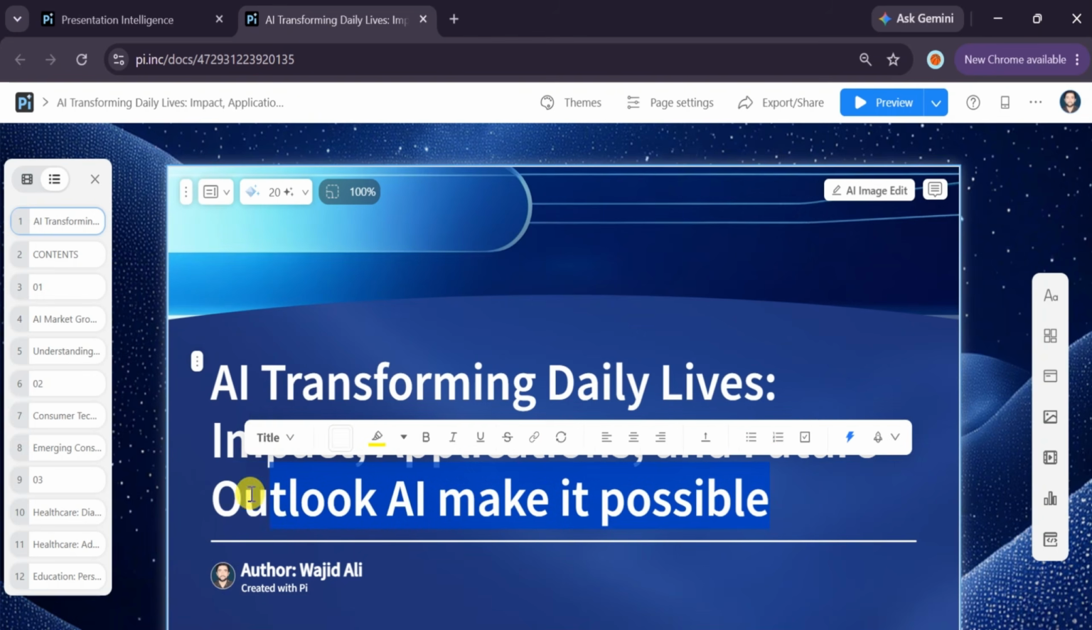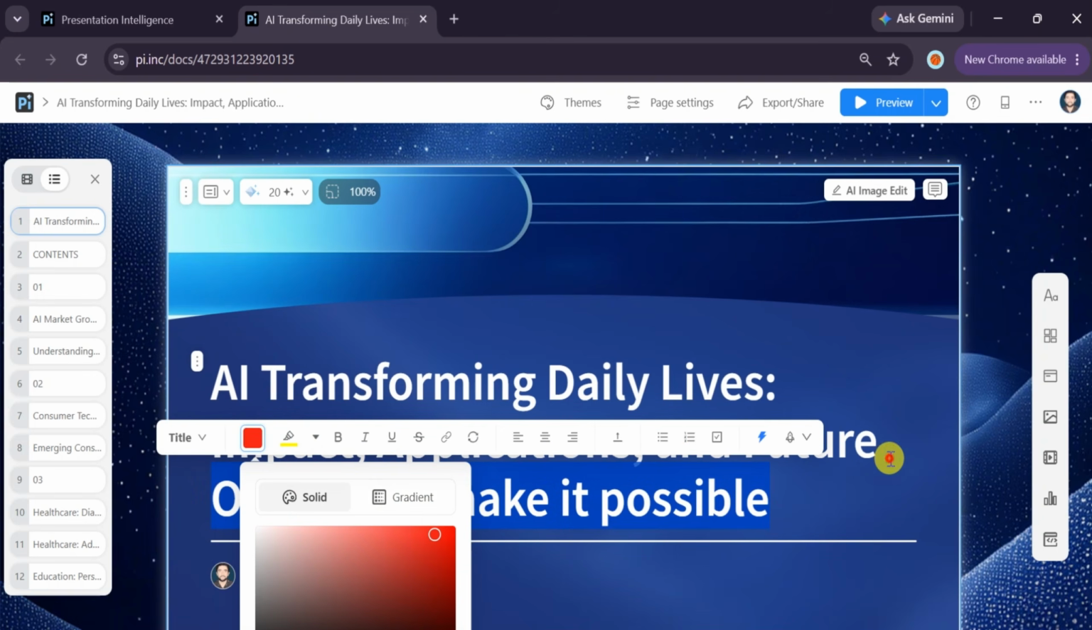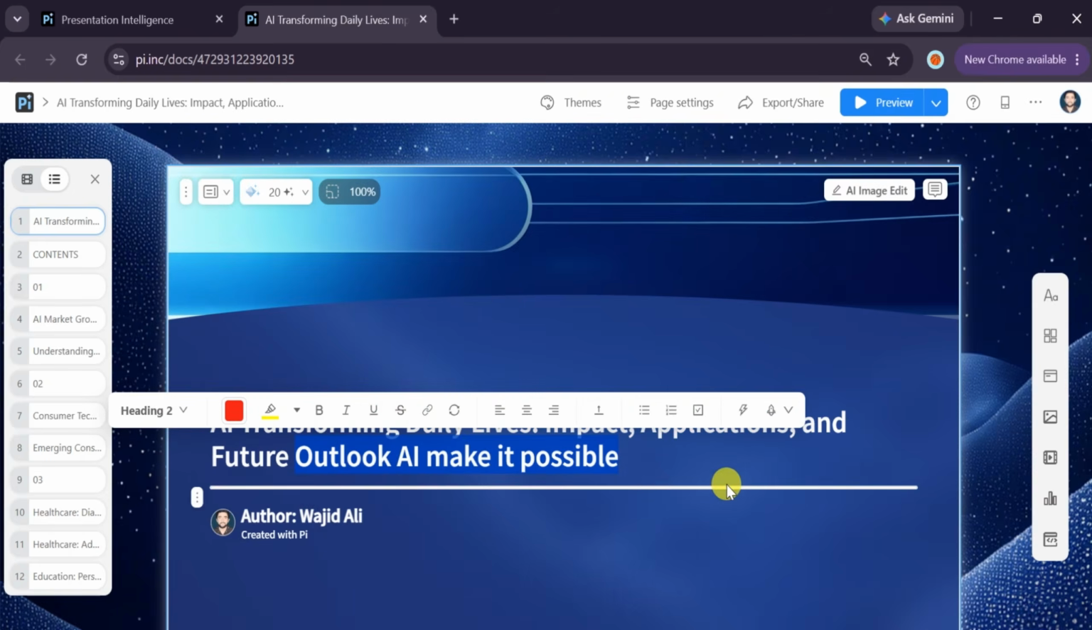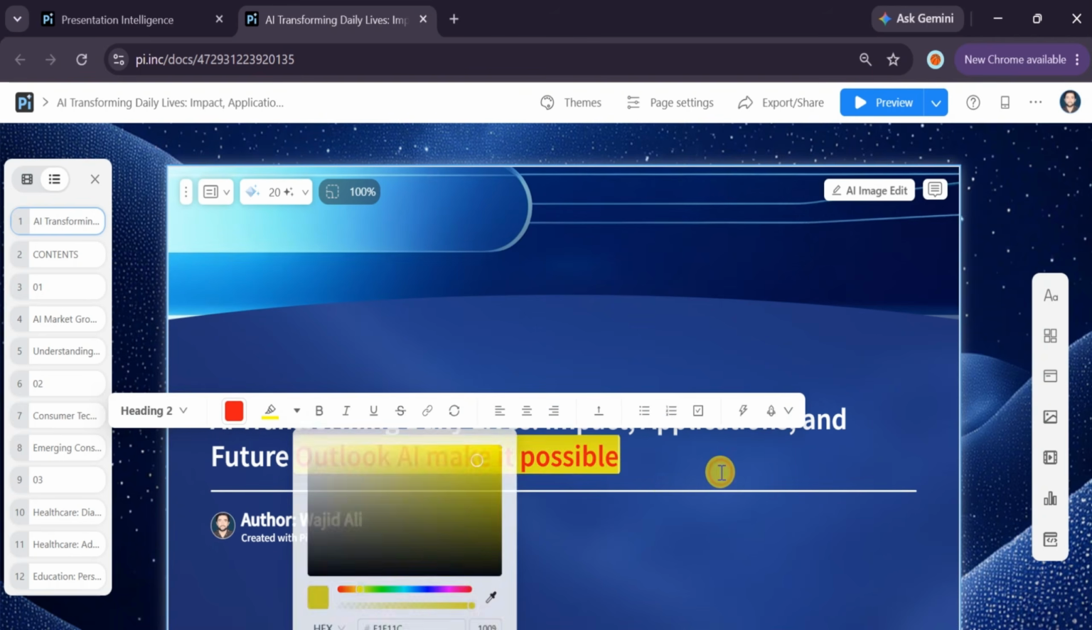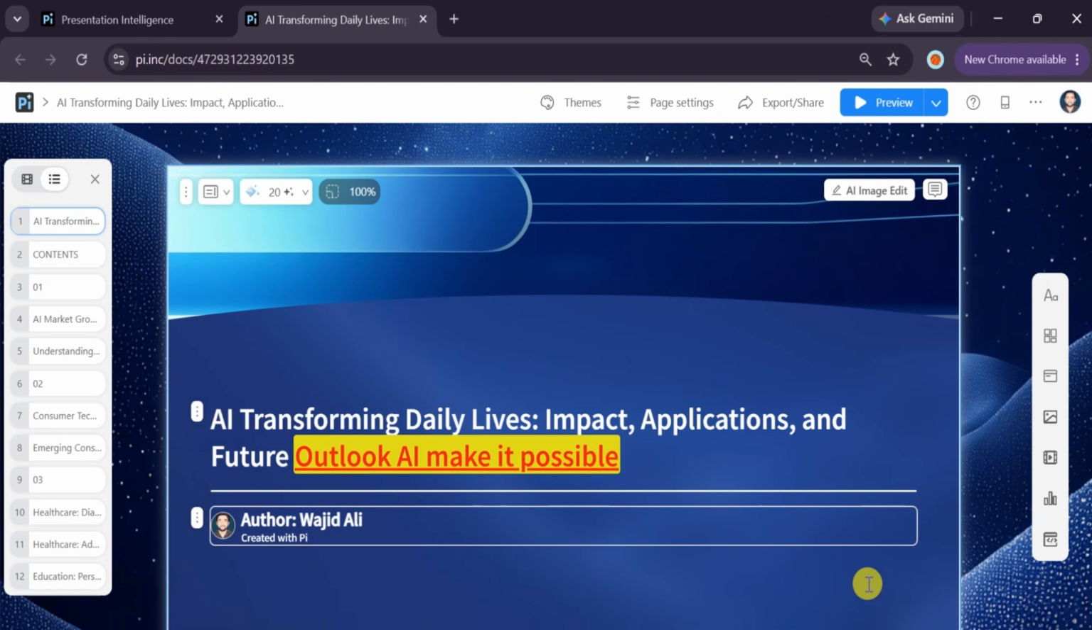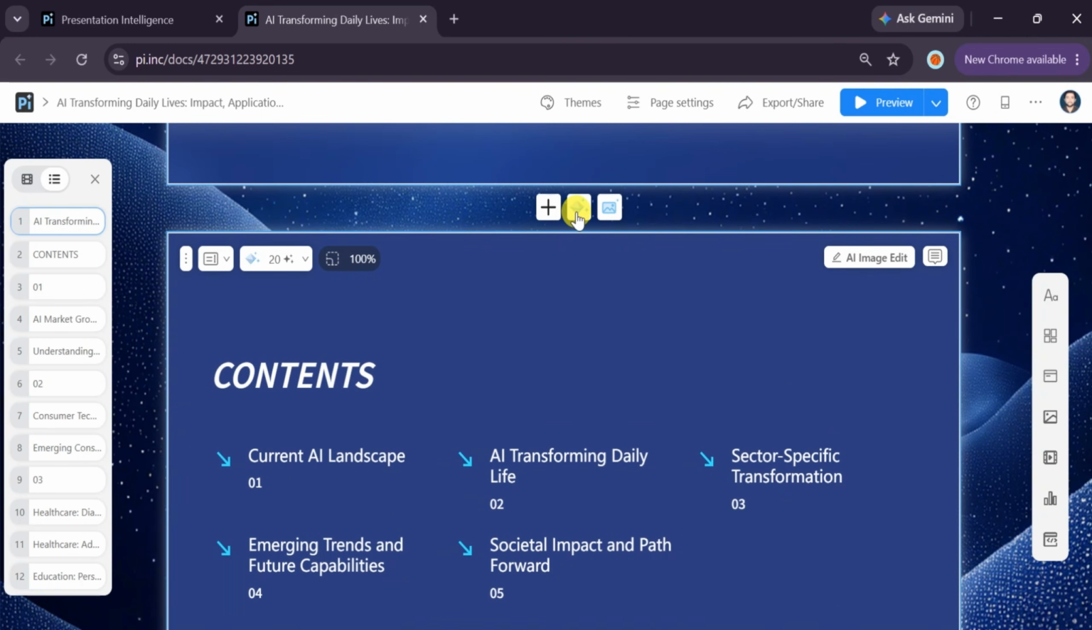After that, we can change the text color, adjust the text size, and highlight the text according to our need. With this tool, we can generate a presentation and edit it exactly the way we want. We can also add AI-generated image cards. If needed, we can generate a new image card and change the card layout.